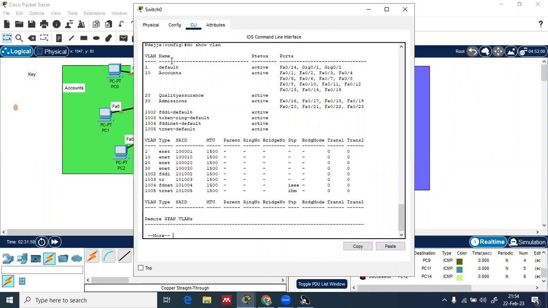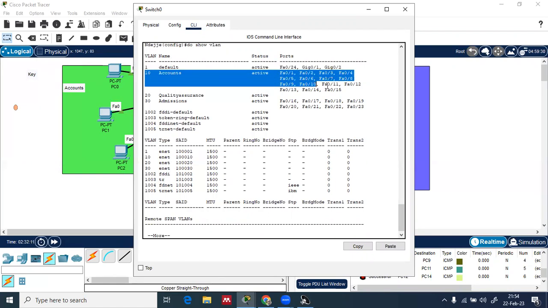I've changed the interfaces assigned to VLAN 10, which is for the accounts office. I've said from 1 up to 15th. Now you can see they have changed from 1 up to 15th here. Have we seen it? So you just change the range.